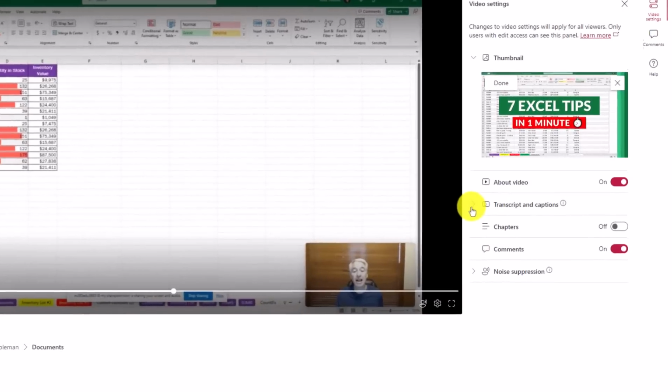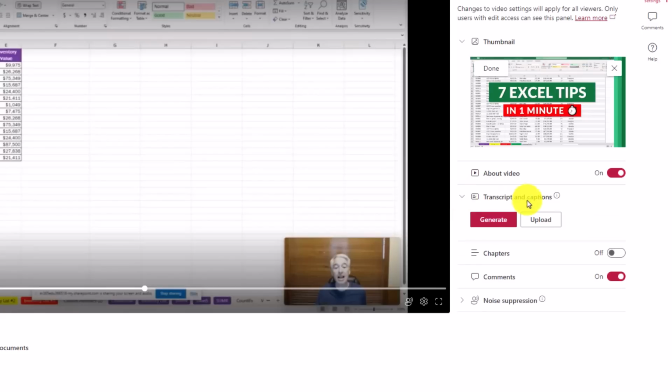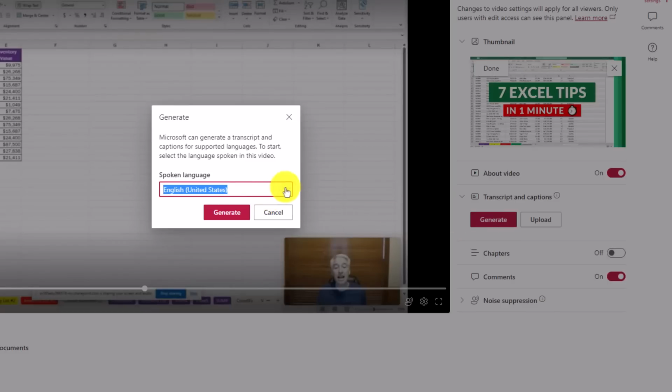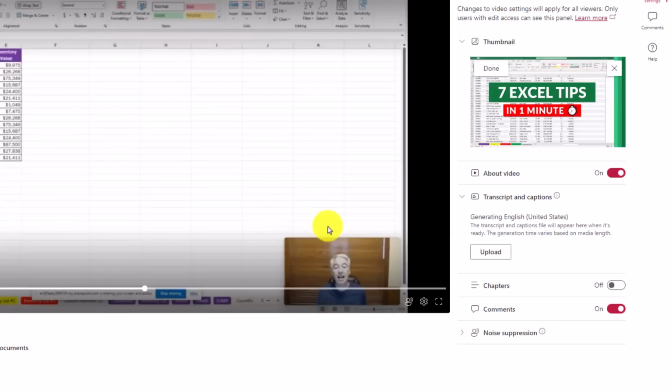One of the most powerful parts is the transcript and captions. So you can automatically generate these. It doesn't happen by default, but in this case, I will click generate and I can choose the language I want. So lots of different languages here. I'll click generate. So it's going to go off and start generating captions and a transcript for everything in my video. Chapters is off by default, but you could turn that on as well.